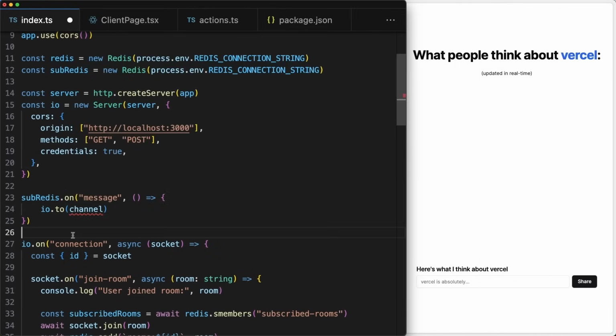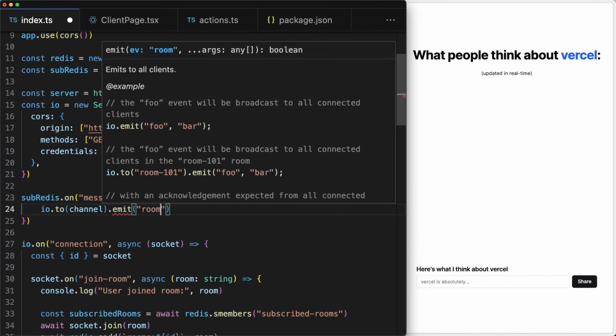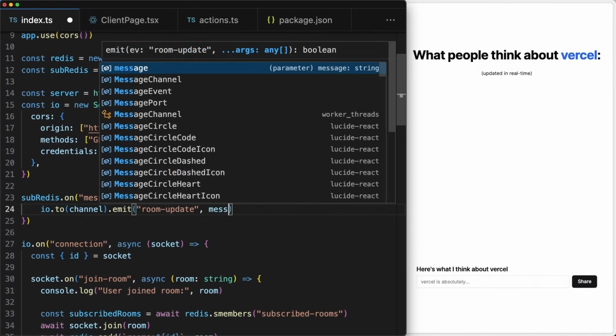Where does this channel come from? Well, we can basically grab it right here in the callback function that we get. And we also get access to the message that we want to relay to all connected clients, right? We can simply call io.toChannel, so the current room that the message is being sent in, .emit, and we can emit the room-update event and then pass the message as the data.